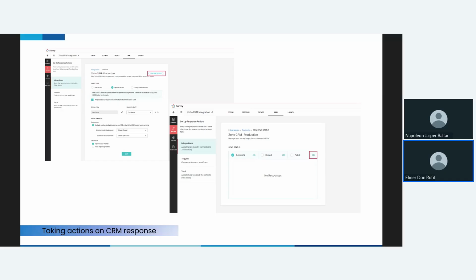Once selected, Zoho loads the synchronization results and groups them according to their status. You will be able to view responses that were successfully synchronized, those that haven't been processed yet, and those that encountered an error during the synchronization. This page also gives you a quick overview of how your integration is performing and helps you verify whether your survey responses are reaching Zoho CRM as expected.